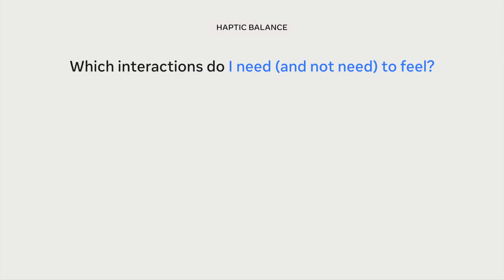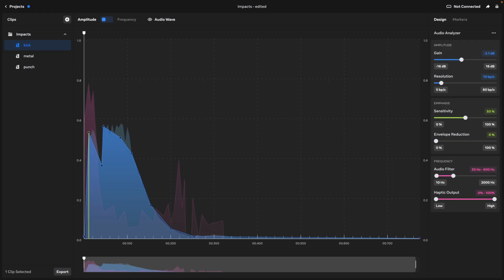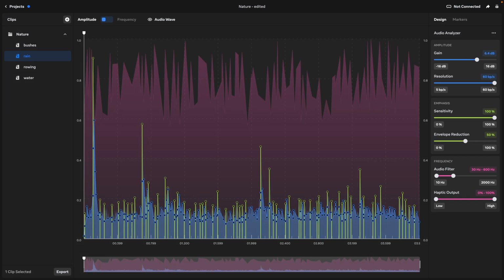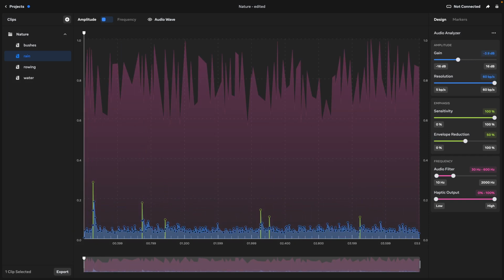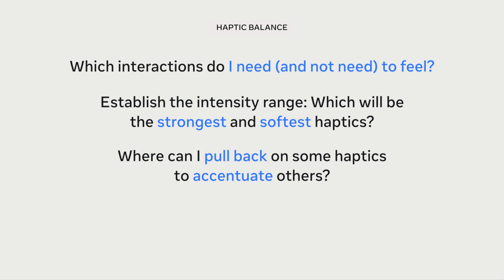Before you design a single haptic, establish your intensity range. Which haptic should be the strongest and which should be the most subtle? This might be the most important consideration right before you begin, because you may want to start with designing these first. They'll serve as guideposts as you fill in the rest of your project, fitting everything into place and harmonizing together. Where can we pull back on some haptics to accentuate others?